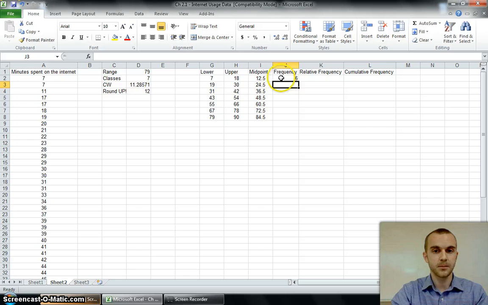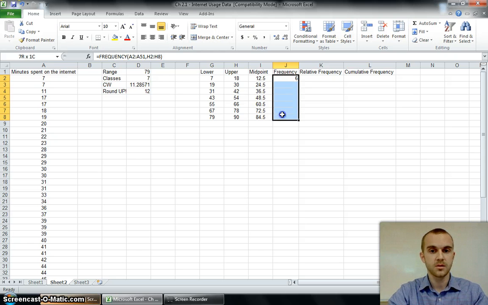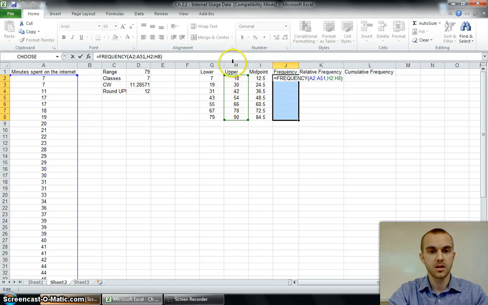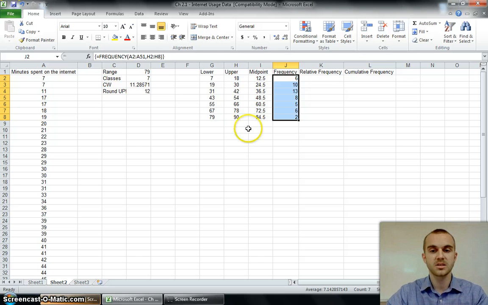Now here's the important step. That gives me only the first one. To get the rest of them, I'm going to highlight all 7 of the different cells in frequency. I'm going to hit F2, and you see how that highlights those upper limits. And I'm going to hold Control, Shift, and Enter, and it fills in all the values. And those are the exact same numbers we just had. So you can do it manually, or you can use that little trick.